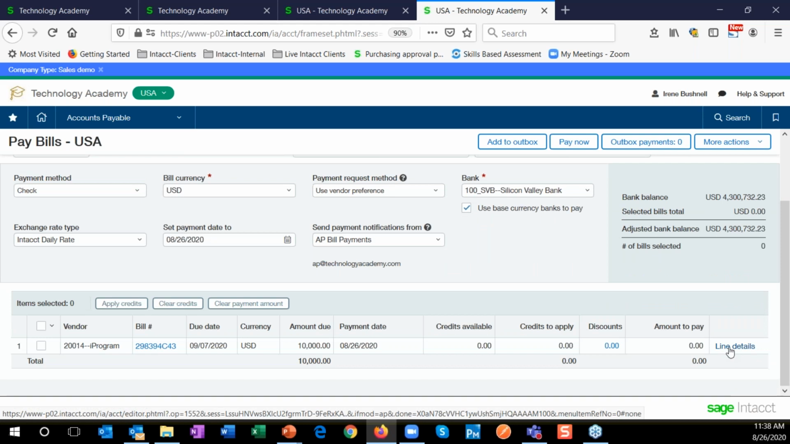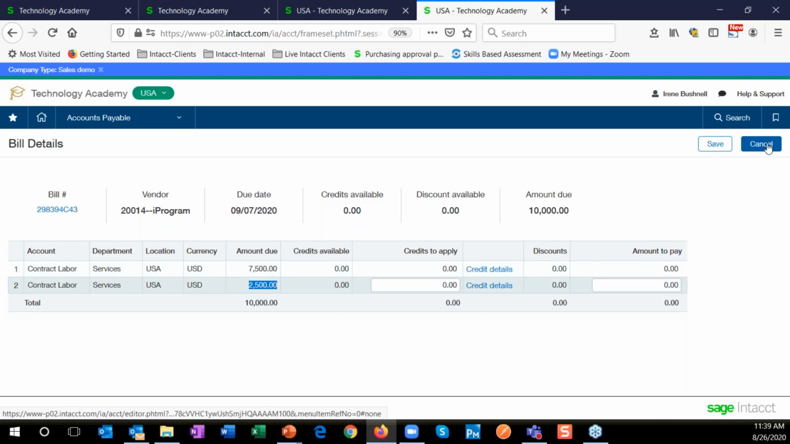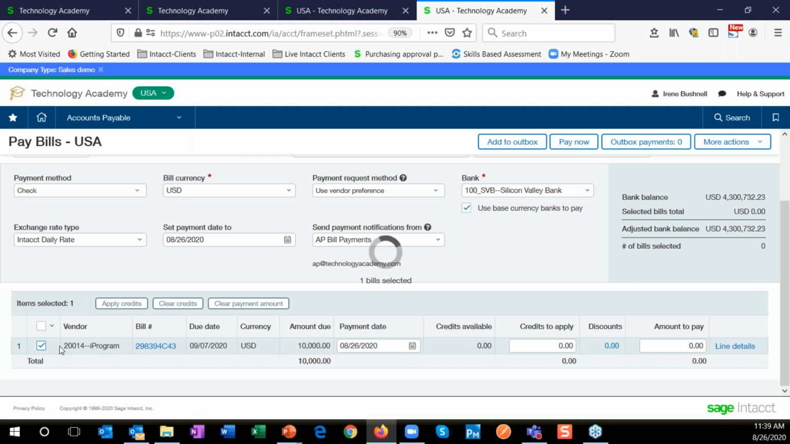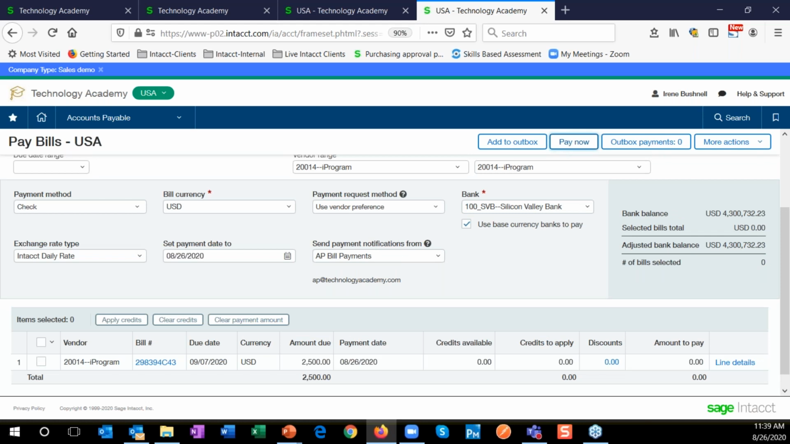The bill is for $10,000, and if I look at the line details, you're going to see that the bill has two lines, one for $7,500 and one for $2,500. If I pay $7,500, I'm partially paying, basically paying one line on that bill. I click Pay Now, and you'll notice that I have a payment method of check. We all know I have more steps to do still, but look what Intacct did. It left me in the pay bill screen and it says, oh, there's still $2,500 left. You might need to pay that as well.